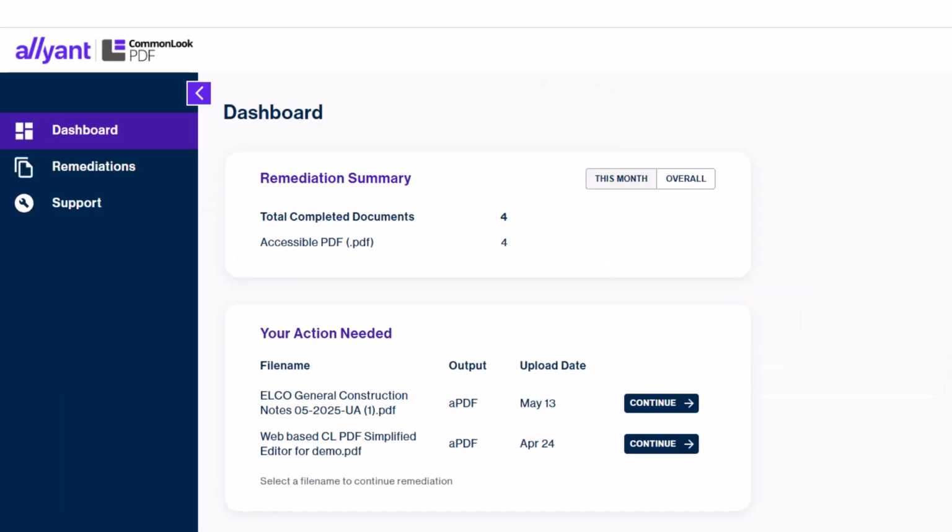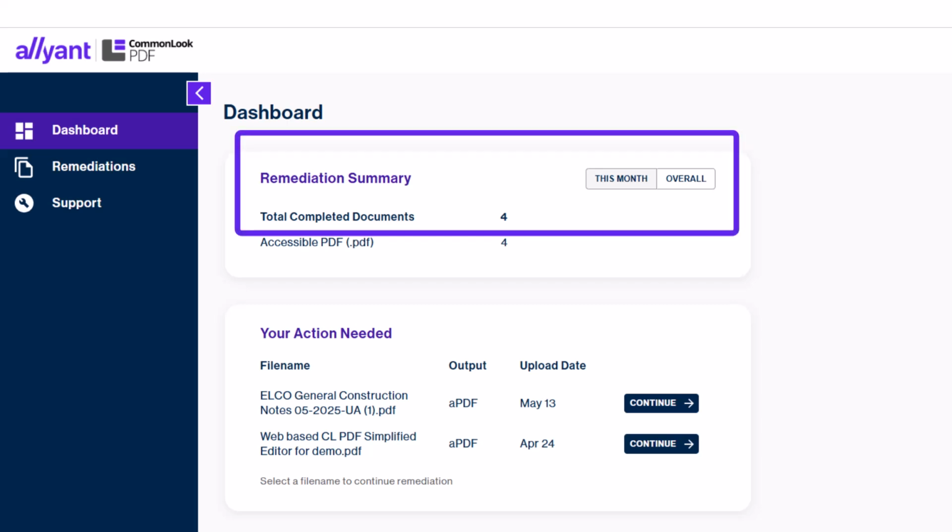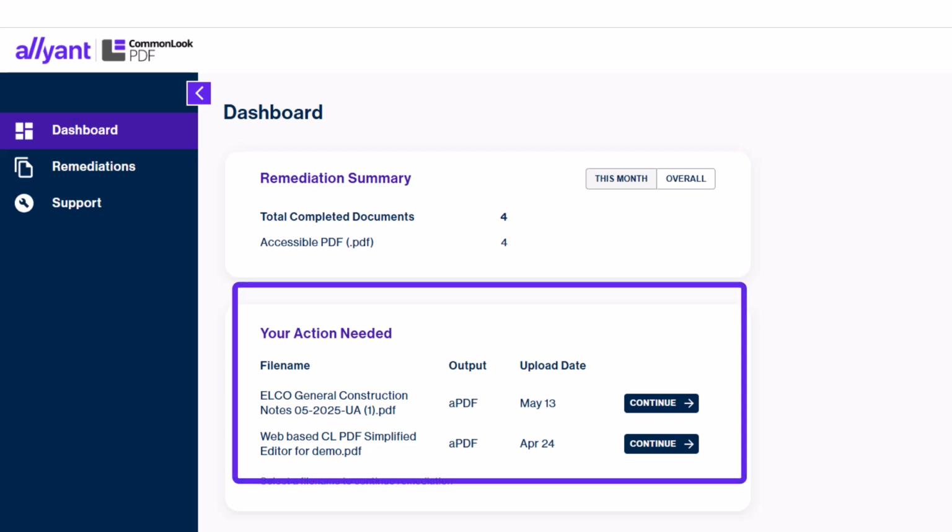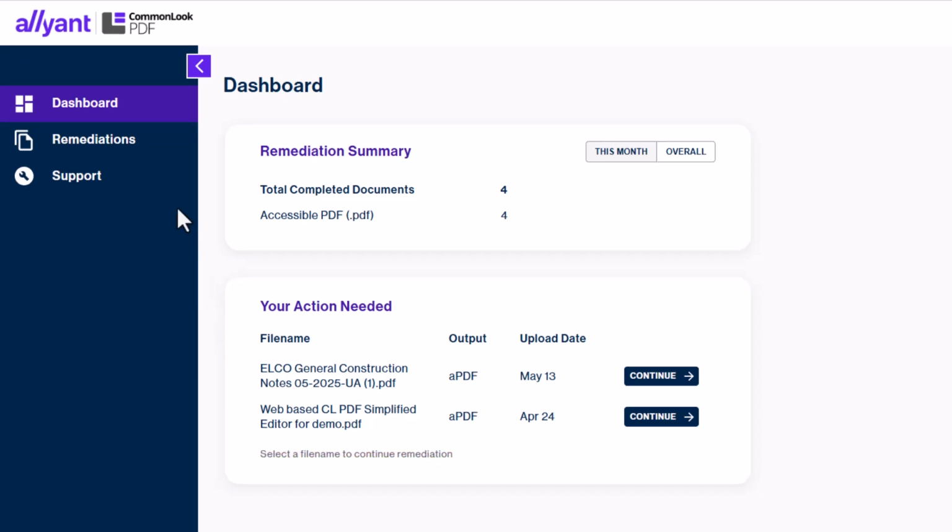You'll be taken to your dashboard, where you'll be able to find summary information of the work you've done in the past. It will list by type your total completed documents and will let you see data related to this month or overall. Also, in Your Action Needed, it will list any documents that are in progress or pending your input. To start a new remediation project, in the menu on the left, choose Remediations.